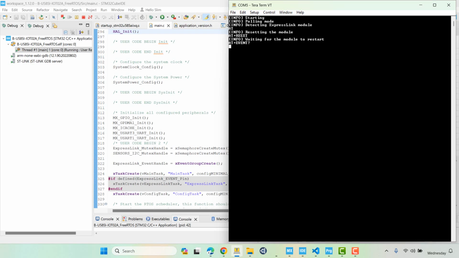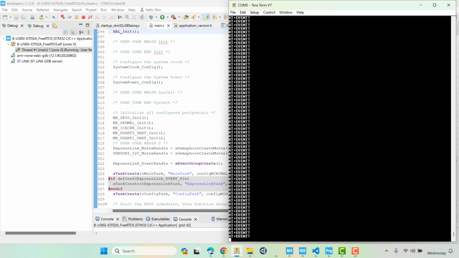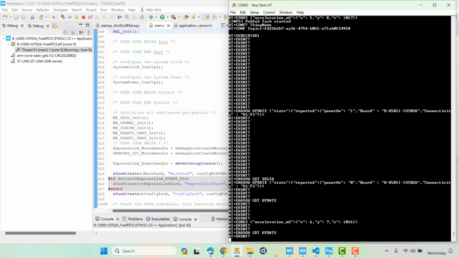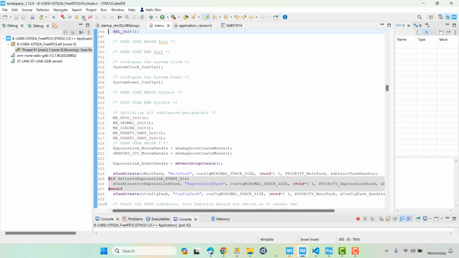And now here in TeraTerm, you will see on the debug information the AT commands that are being sent to the board. And you see here, there are a lot of AT events because the board is polling for events from the module. So this is when the event pin is not being used. Okay, I'll start the debug.